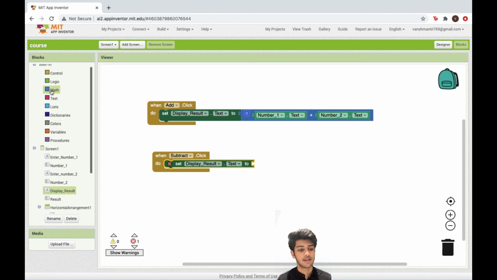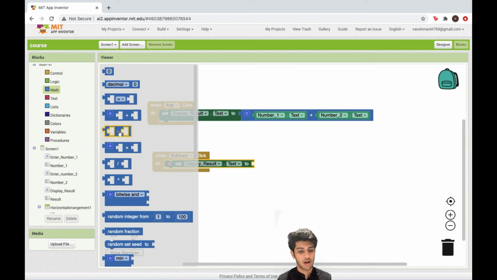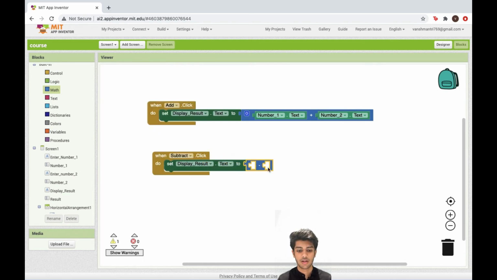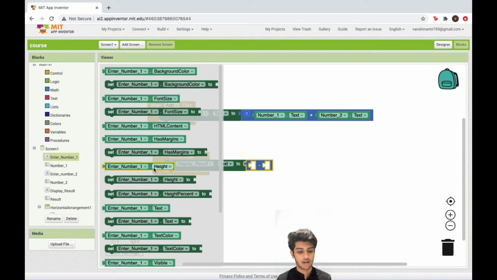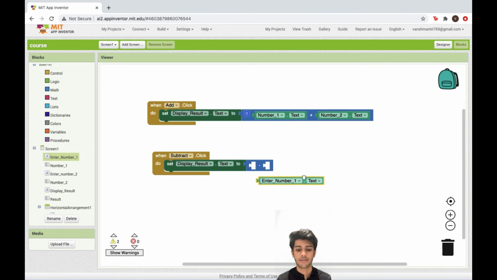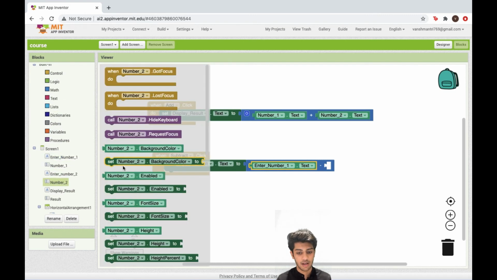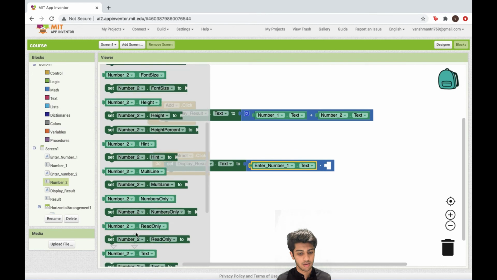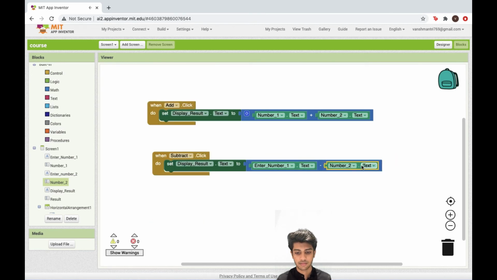So what do we want? Set the text to our difference. This is another block that is available in the math section, and we'll be again using our text. I'm just using height over here and I'll just put text over here, just using the drop down menu. So enter number 1, that is our text box where you're actually putting our numbers. The text of that will be subtracted by our number 2 text. So here is the text button, and voila, our button will be functional.